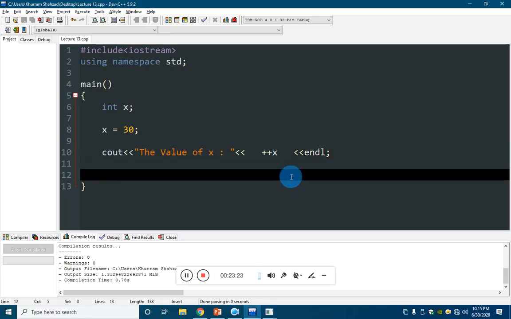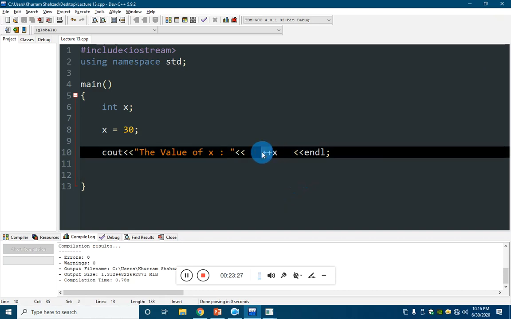So how are these different from each other? This one will increase the value first, and then we use the value. If I put it here, this will use the variable first and then increase the value. So this is the slight difference between these operators.